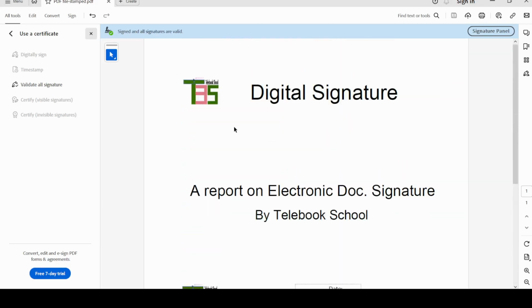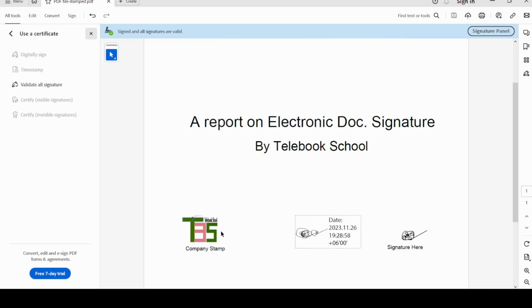Okay, so in this way you can put your company logo, you can put a stamp, you can put a simple signature, you can put a signature with validity and your certificate, and this document will be valid by the digital system. Other users who move forward with this electronic document will have no problem proceeding. Okay, thank you for today. Thank you.